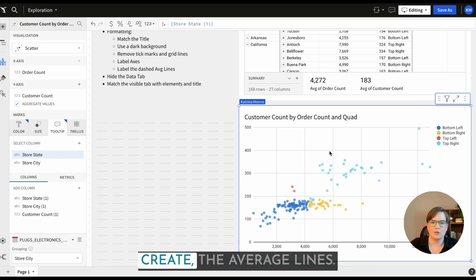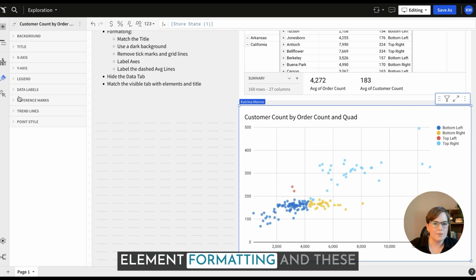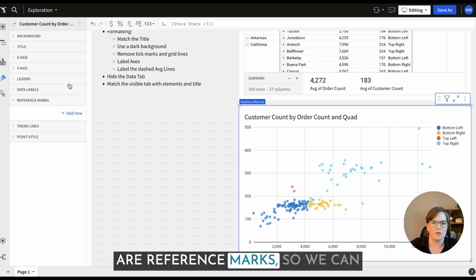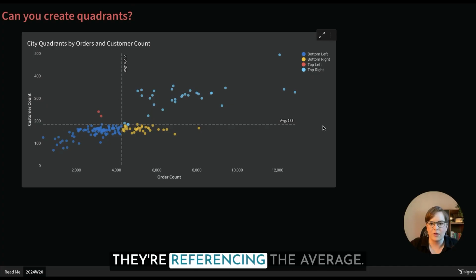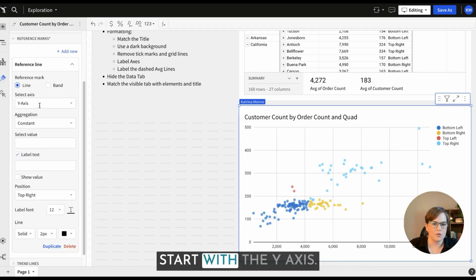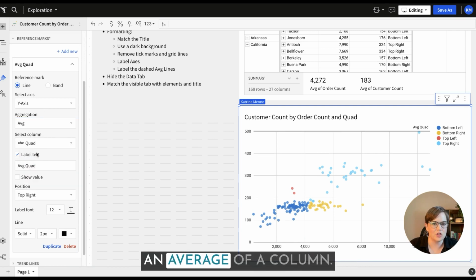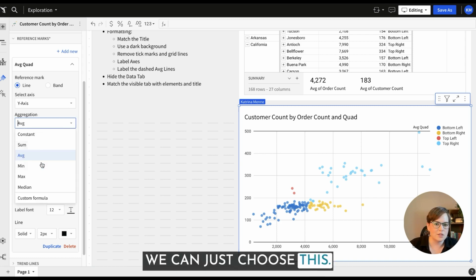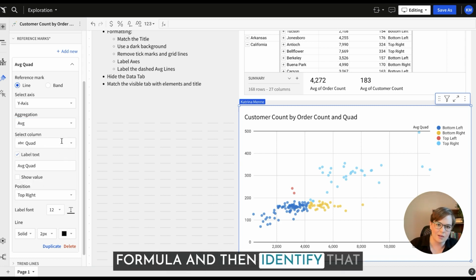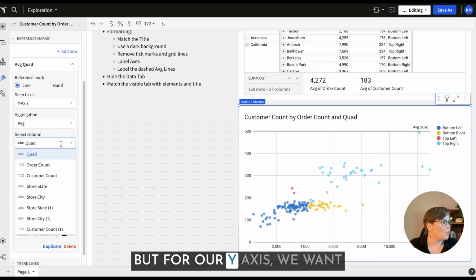Next, what we'll do is create the average lines. So we're going to come to the element formatting, and these are reference marks. So we can look here and we can see that they're referencing the average. We'll click Add New, Reference, and we'll start with the y-axis. And instead of a constant number, we do want to do an average of a column. Since this column is already in our data source, we can just choose this. You could also choose custom formula and then identify that one if you wanted to go that way. But for our y-axis, we want to do the customer count.